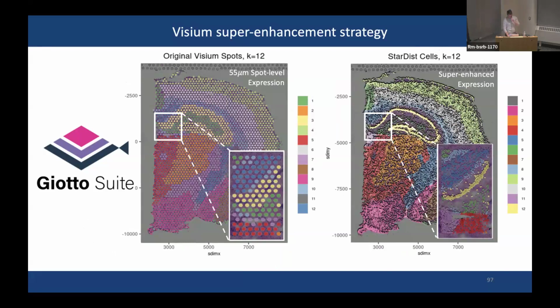What we are not doing, and what we hope to do in the future as well, is also incorporate the morphology information itself. So that in addition to having the super enhanced gene information, you can also use the actual morphology information, and it gives you a little more confidence that what you're looking at is accurate.